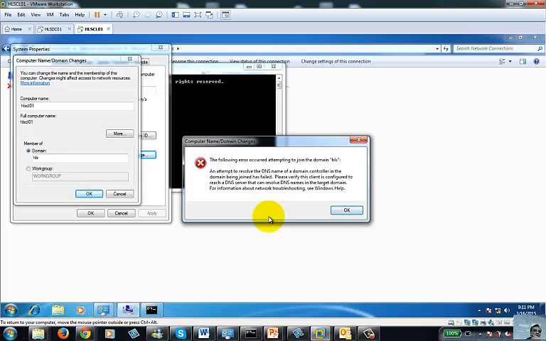Are you writing this down? Okay. Whenever we get an error message while joining a computer to Active Directory, always check the preferred DNS settings. Preferred DNS, just write it in inverted commas. Preferred DNS.